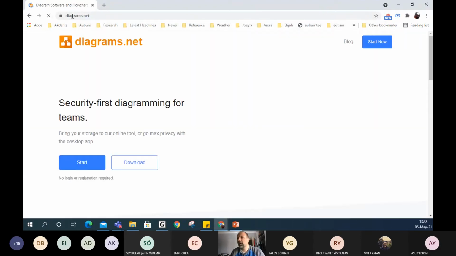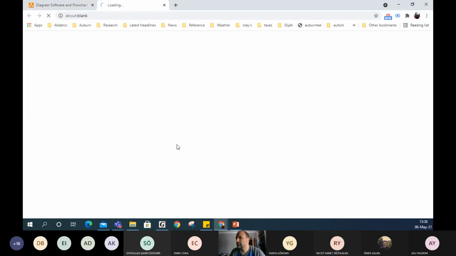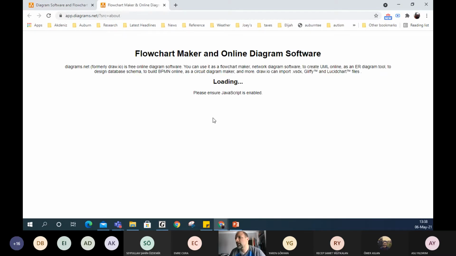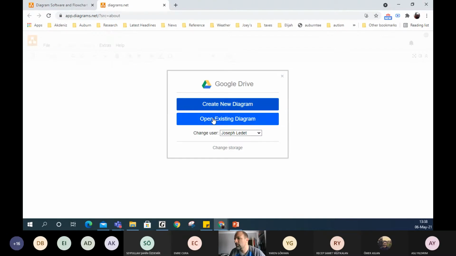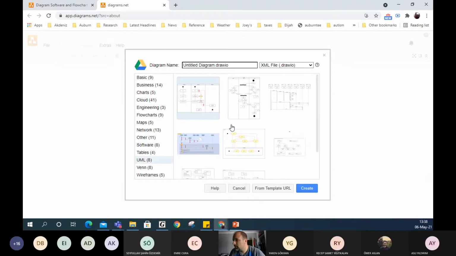I'll pull up diagrams.net, and I'm going to share this diagram. Create new. Let's see, UML. Is that activity? Yep, activity is here. There's a few different ways to do it.